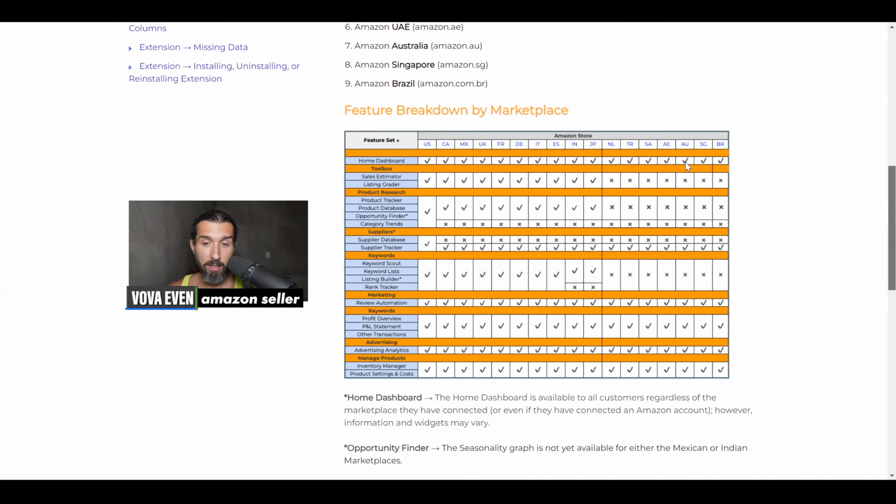The home dashboard works with AU, so that's generally the Jungle Scout dashboard itself. But inside the dashboard, you won't have access to listing estimator or listing grader. So you won't be able to estimate sales really, or estimate how good a listing is with the listing grader. Also, for product research, the tools don't work. Product tracker, database, opportunity finder, category trends do not work with AU, with Australia. And maybe again, it's going to change in the future, so check it out. Jungle Scout is growing, the industry is growing, Amazon is growing, so probably it's going to be available with time.